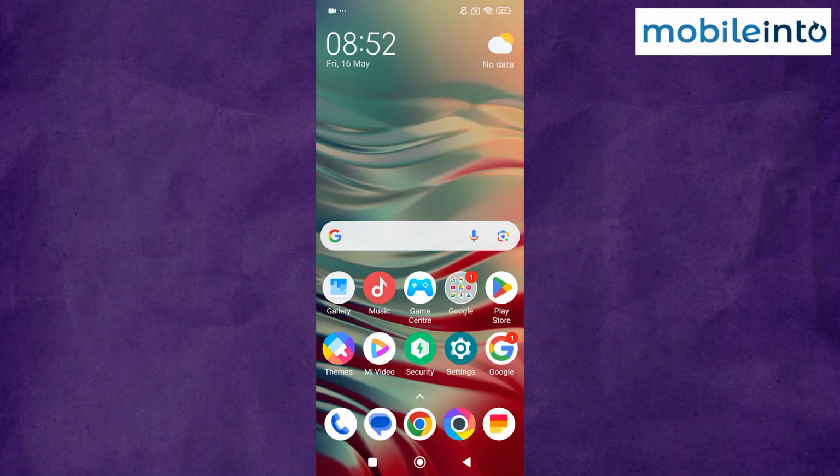Hey, what's up guys? So in this video we will see how to clone apps on the Poco X6 Neo.